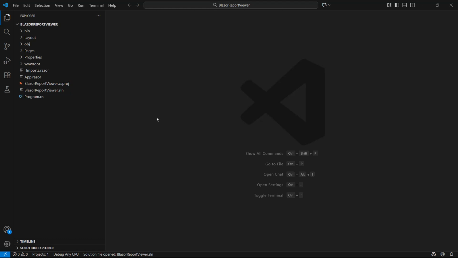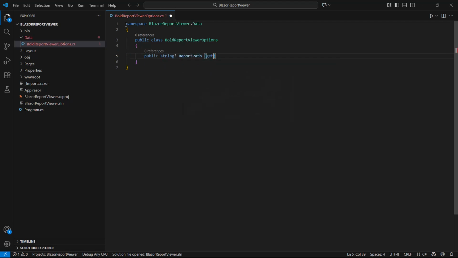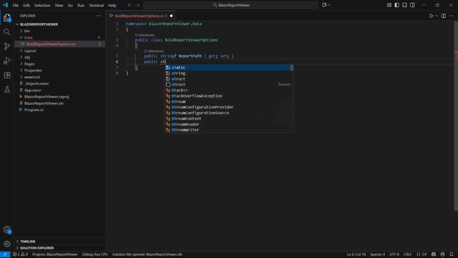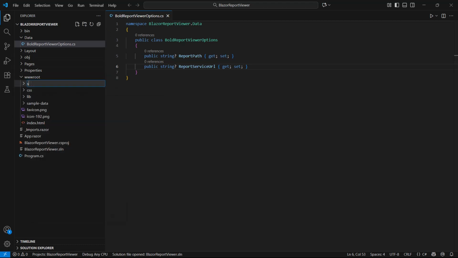First, set the report service URL and report path API properties to render the reports from the specified path. To do this, create a new folder named Data, and within it, create a class file called boldreportvieweroptions.cs. Next, declare the BlazorReportViewer.Data namespace and define the BoldReportViewerOptions class. This class contains the report path and the report service URL property, which will configure the report viewer component within the Blazor WebAssembly application.